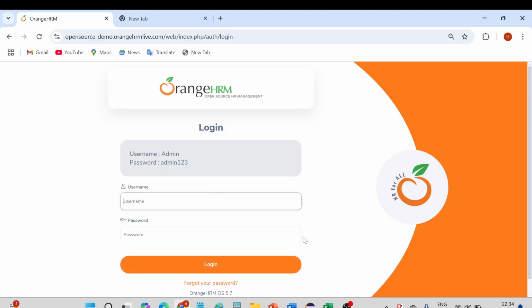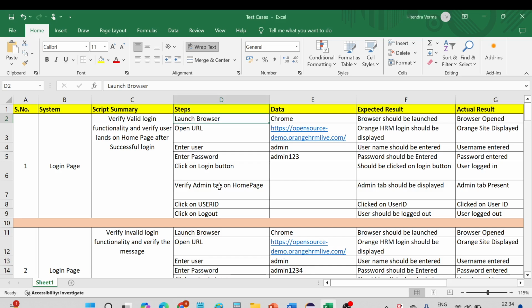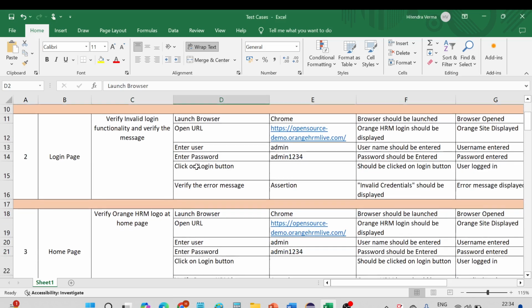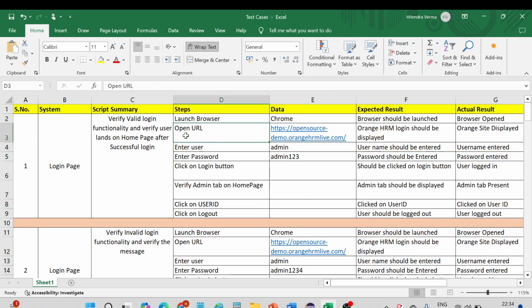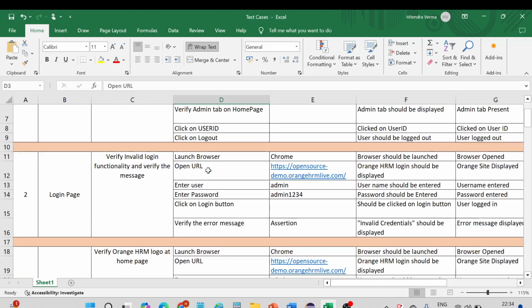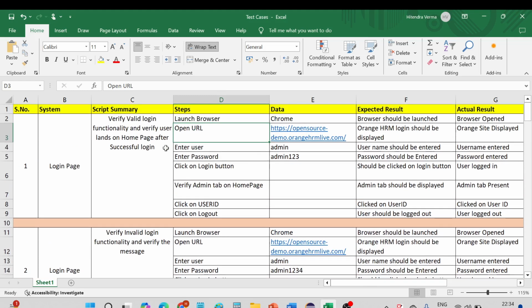So this is the application which we are going to automate as part of this framework, and these are the test cases. A few test cases I have written just for demo purposes, like 3 test cases. In this framework we are going to automate around 6 to 7 test cases, including database testing and API test cases as well. For this application I have written 3 test cases, and this is how you should write the test cases for automation, step by step.